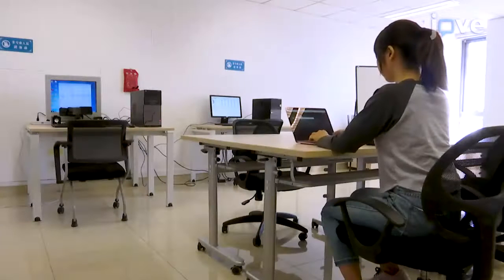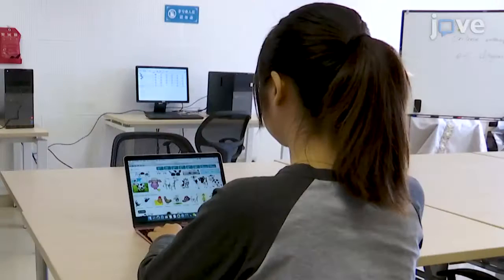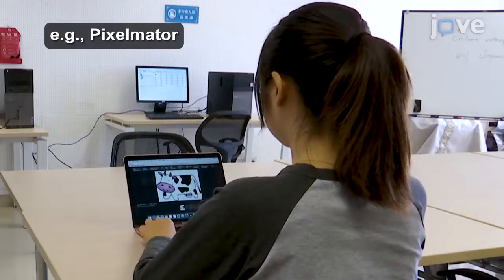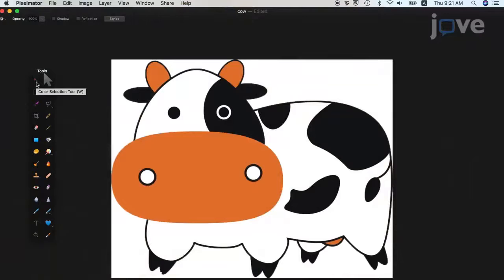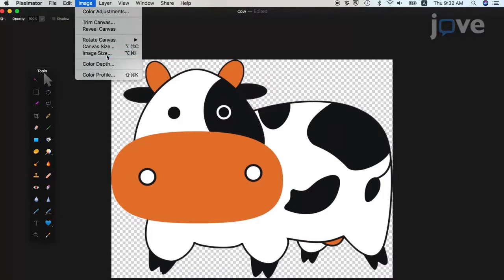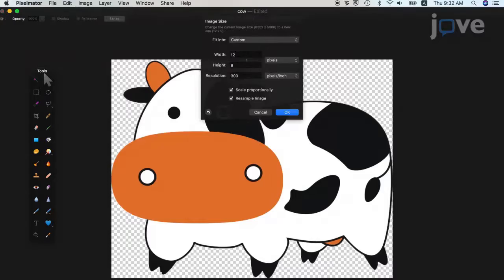To prepare the visual stimuli, download 60 copyright-free clip art images of animals from the internet and open the images in an appropriate image editor. Click Tools and use Quick Selection to select and delete the background from each image. Click Image and Image Size to resize the images to 120 by 120 pixels.